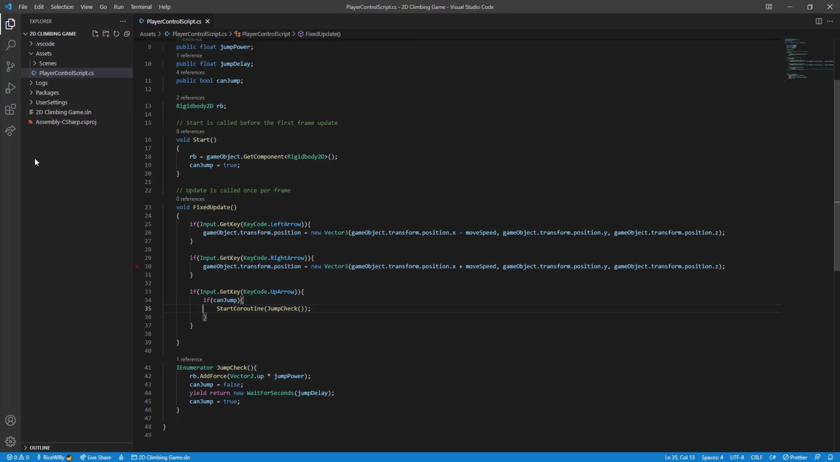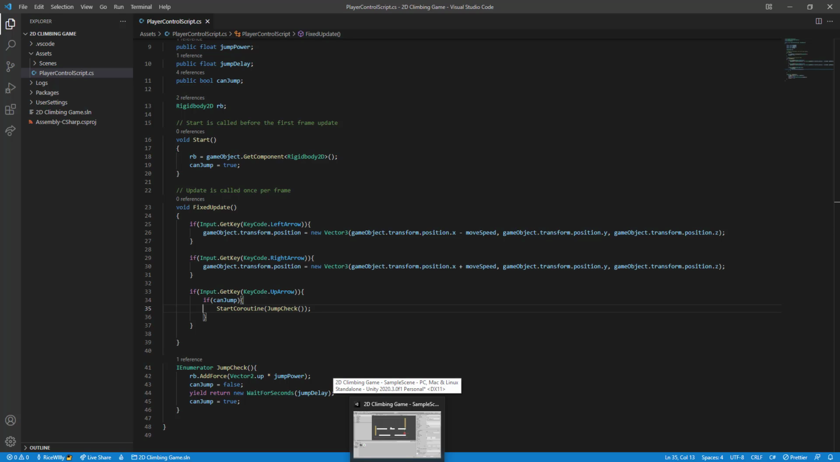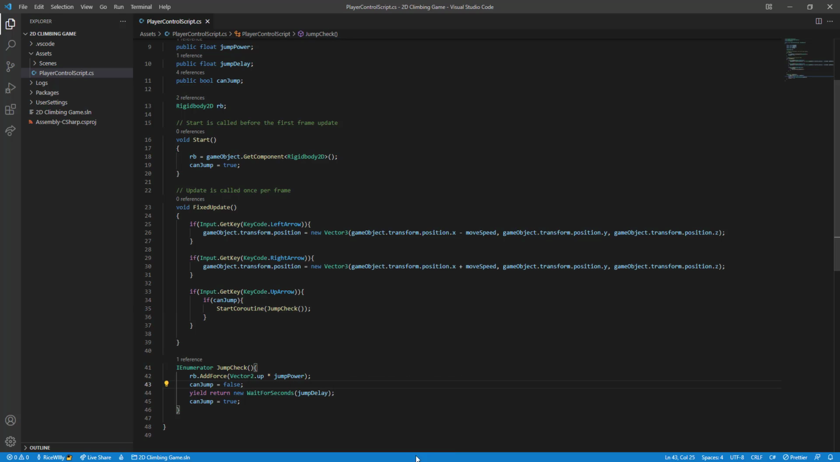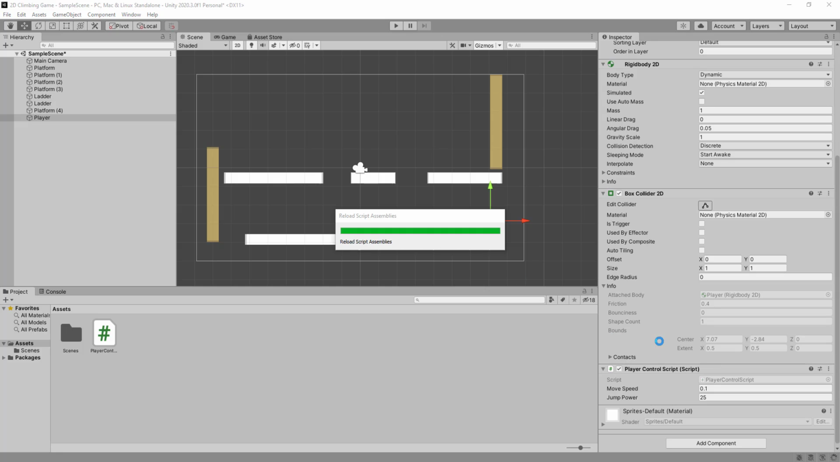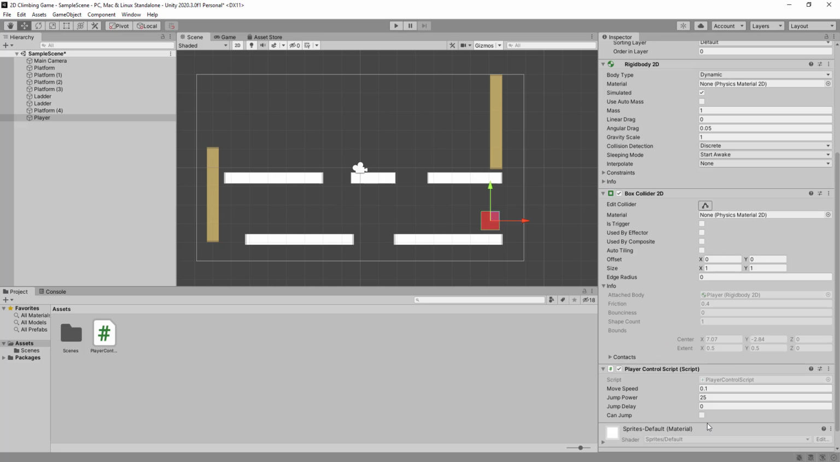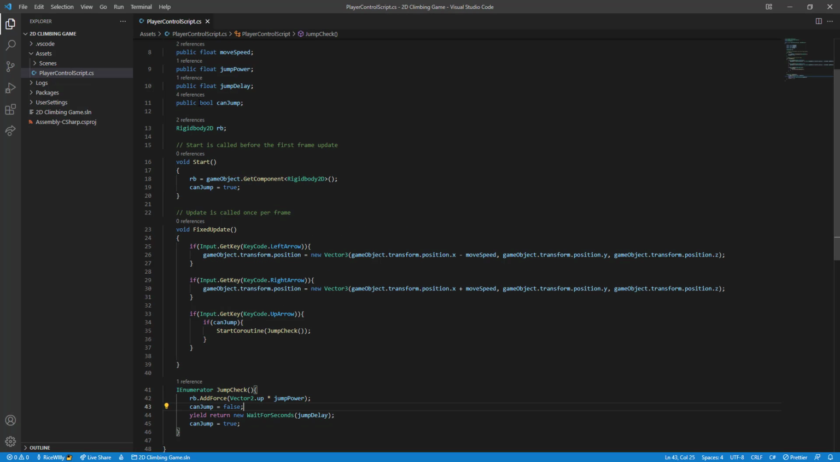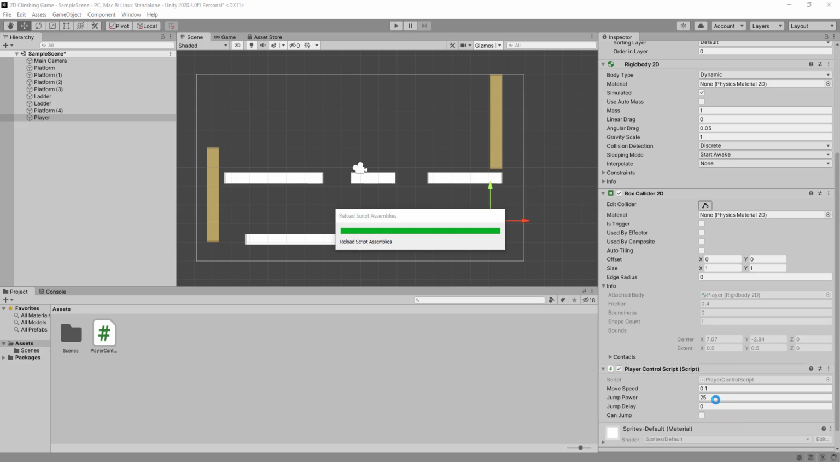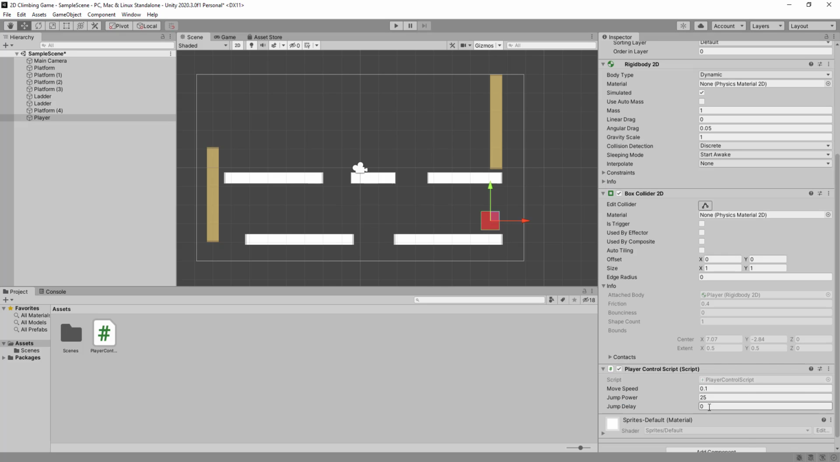Okay, so let's save that. I hope you understand; we can go through this in person, but worst case scenario, you copy this and it works and you're happy with that, okay? Once we save it, we come back into Unity, and we don't need to make canJump public, okay? So I'm going to set my jump delay to 500, so it's in milliseconds, okay? So half a second to jump.